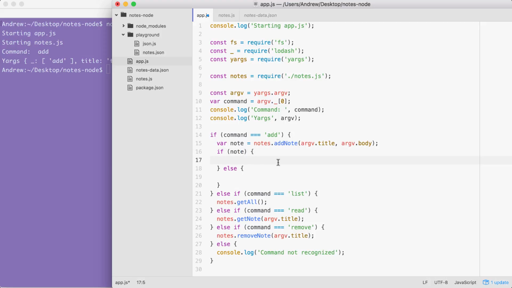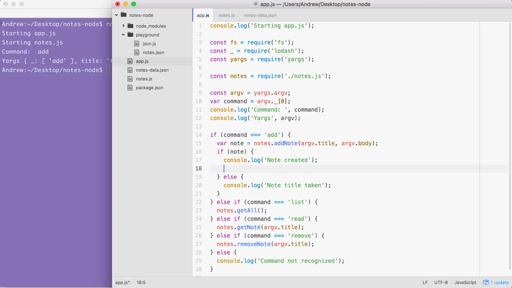Now, if the note did get created successfully, what we're going to do is print a little message to the screen. Console.log, note created. If things went poorly, inside of the else clause, we can call console.log, and we can print something like "note title taken." Awesome. Now, the other thing we want to do, if things went well, is print out the note's content.